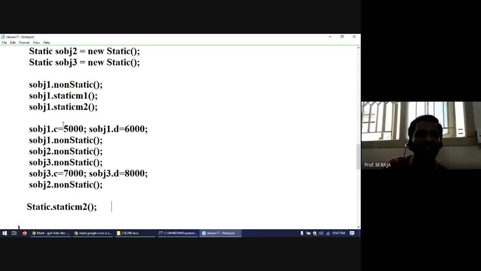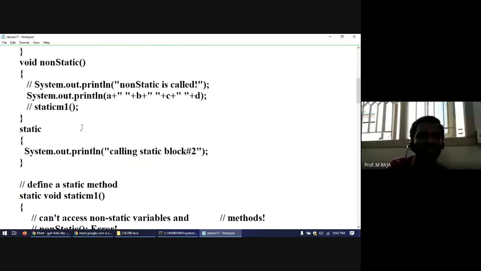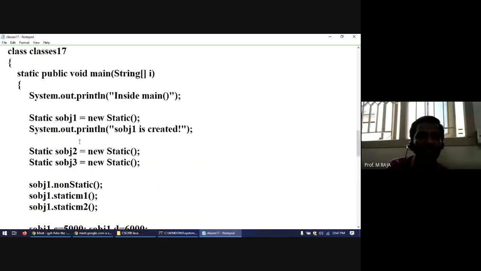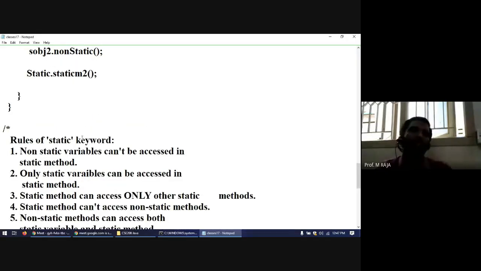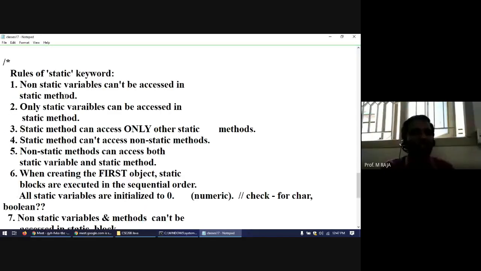Here I have illustrated some other things. SOBJ1 is set once: C and D are set because C and D are static instance variables. Setting the value of SOBJ1's C and D locations, when we try to print the contents of SOBJ2 and SOBJ3, this will be reflected in SOBJ2's C and D locations. So we try to go through these rules.